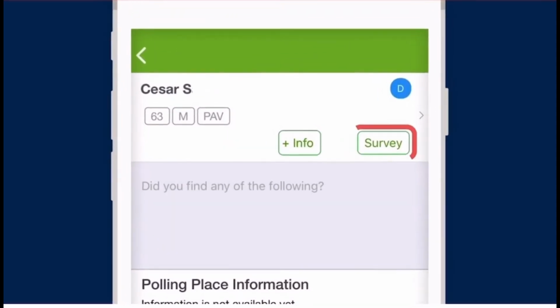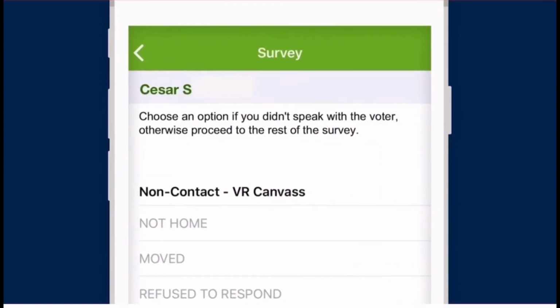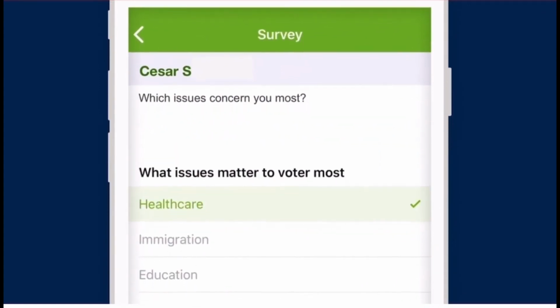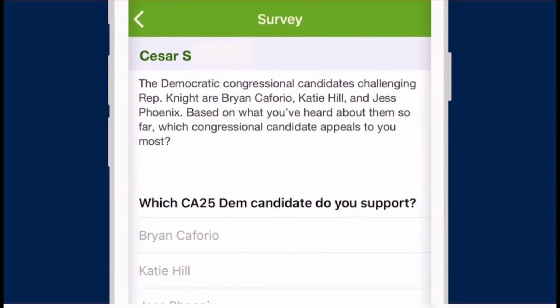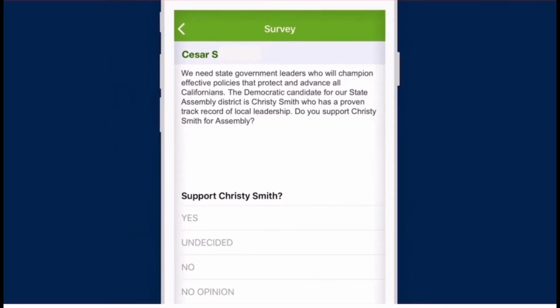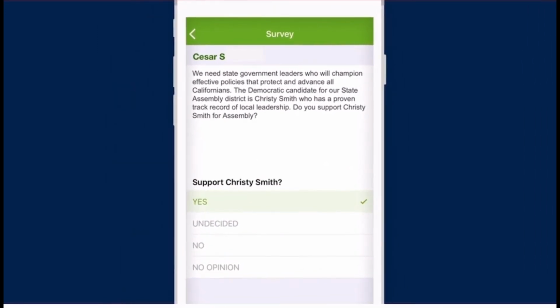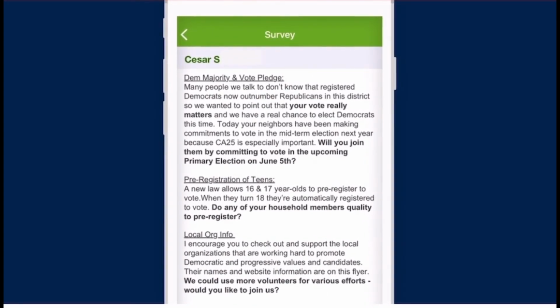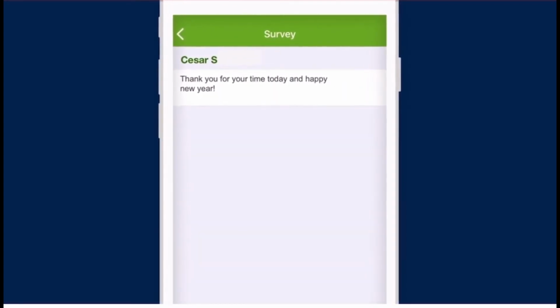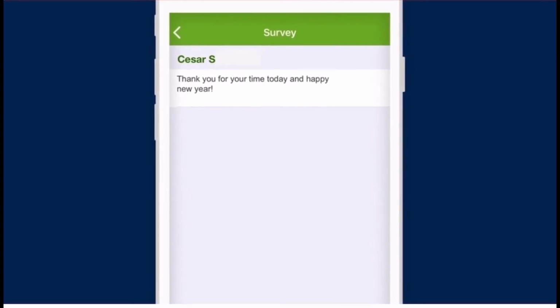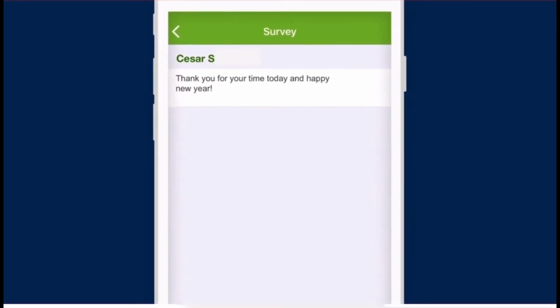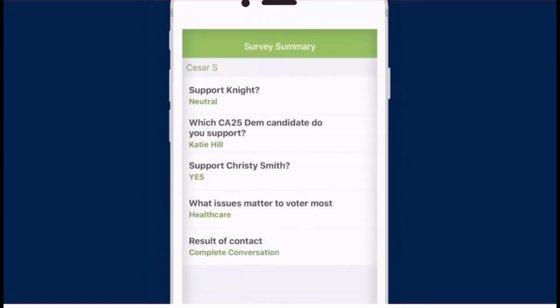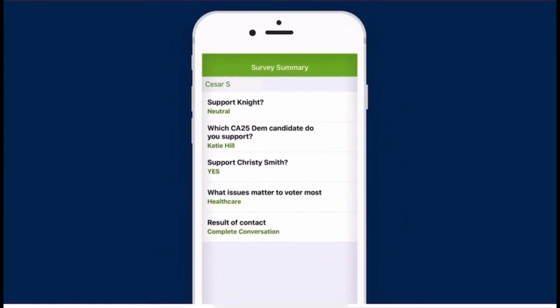And the Survey, your script. Depending on the campaign, you may be asking about issues, checking registration status, or getting out the vote on the weekend before election. Your Canvas organizers will give you the information you need about your script and their goals for the day. But whatever the focus, it's important to make a real connection. So feel free to make the script your own, but be sure to go through the campaign's questions and record all of their responses. Once you complete all of the questions, you will see the survey summary page.